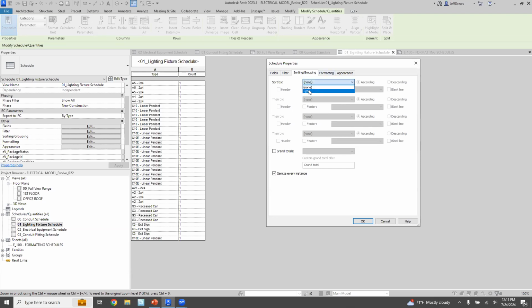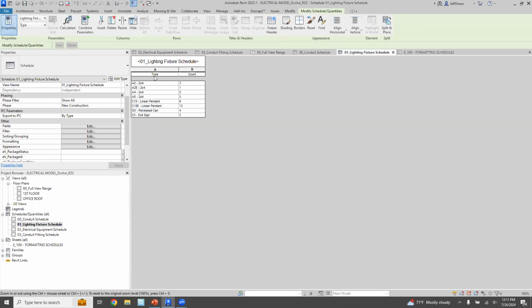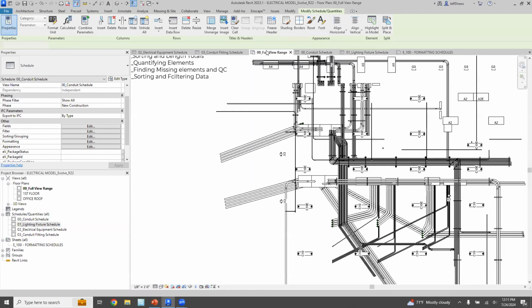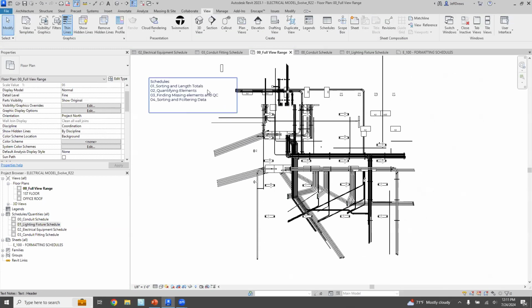I want to change that to sort by type, and then I'm going to uncheck itemize every instance. And right there, we can get a quick count of every single light fixture in this project and the total number that there are. So you can see A2, there's 3 of them, C10E, there's 13 of them, etc. Going back, we hit sorting and length totals, we hit quantity of elements.